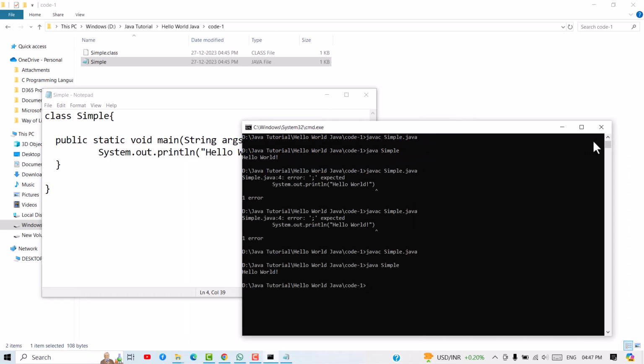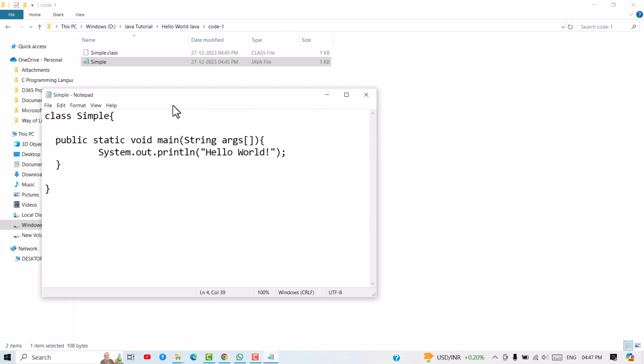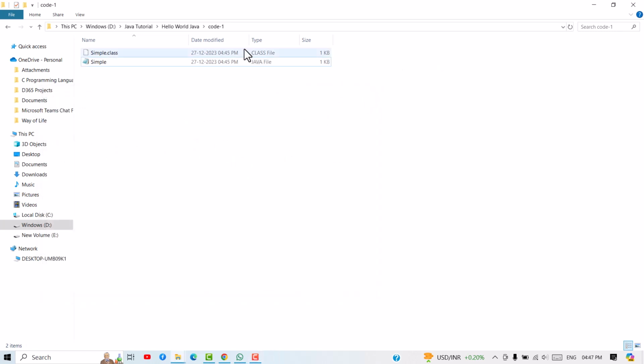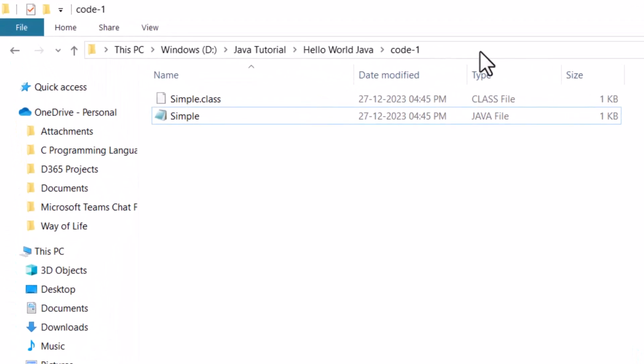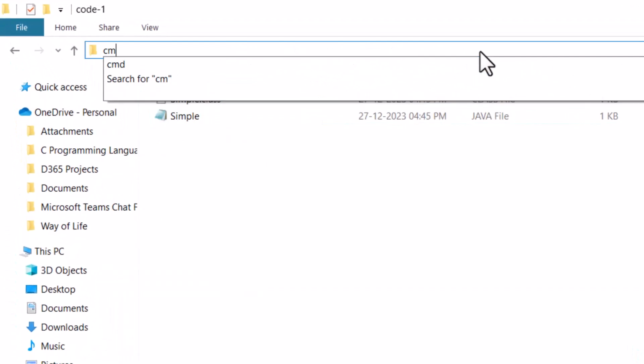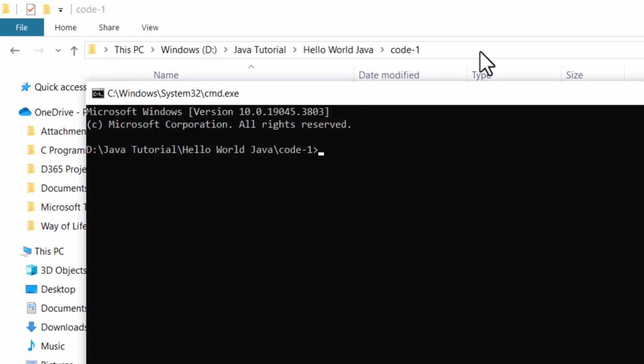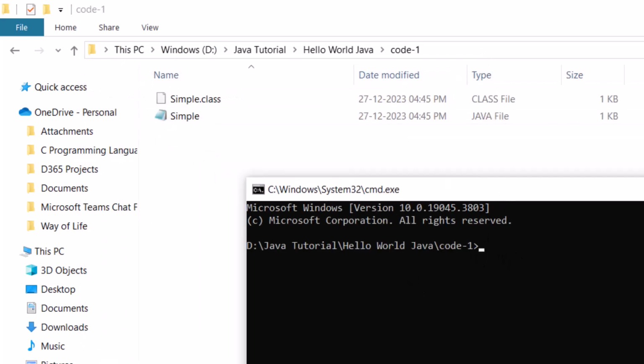So I hope now you understood how we can run our Java code via CMD. The shortcut process is, you select this and type CMD here, and if you press enter, it will go directly to this particular folder.